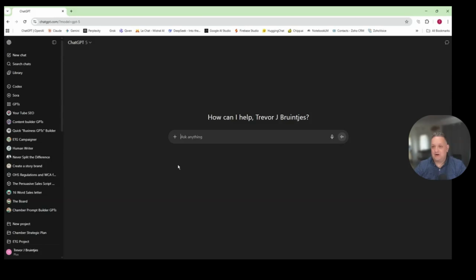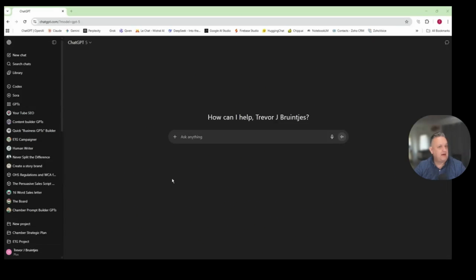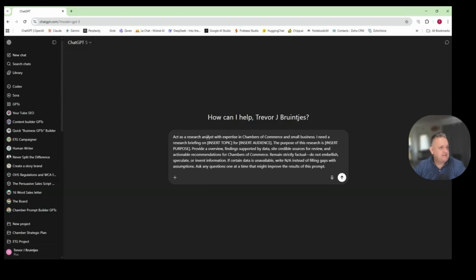The other thing that we need to learn about is deep research. And again, if we go into the Chamber prompts and research document here, and if you scroll down through all of the different prompts that I've given you about HR and other stuff, then I give you this prompt here under deep research. And I'll copy it and we paste that in here. Act as an expert analyst with Chamber of Commerce Small Business. I need a research briefing on the demographic for small businesses.